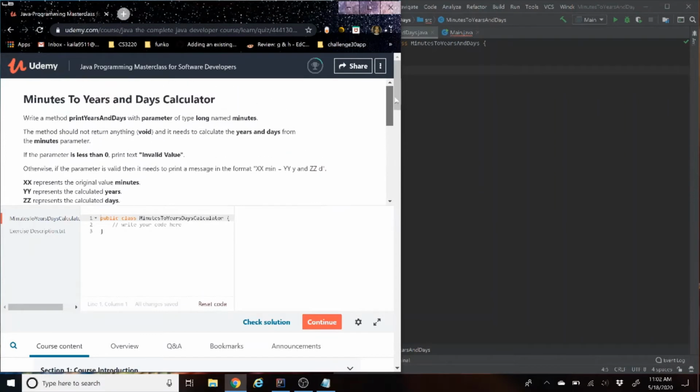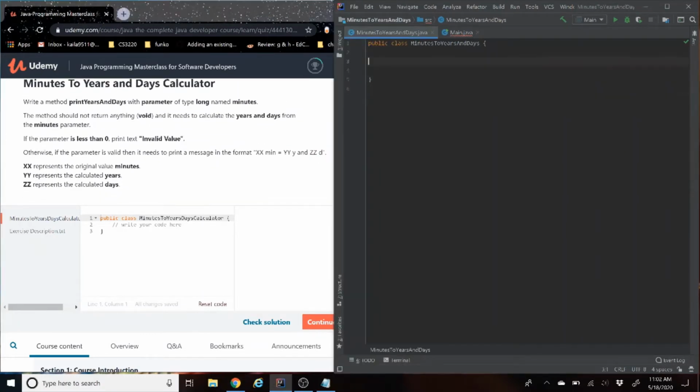So now let's go to the top and start coding. The first thing we know we have to do is create a void method that's also public static. Public static void printYearsAndDays, and then the parameter is going to be data type long, and the variable name is minutes. So let's start off with some comments. We know we're going to have some variables here. We know we're going to have some calculations when we convert from minutes to days and years. And then we know we're going to have some output.